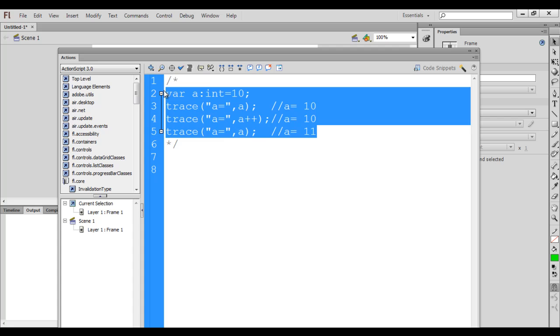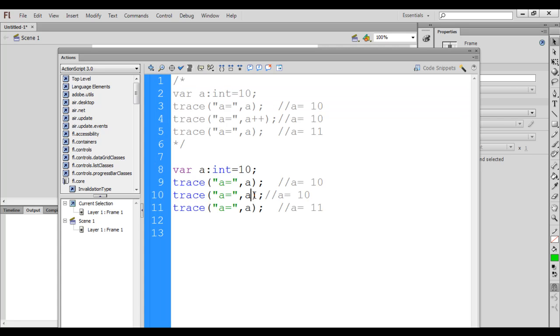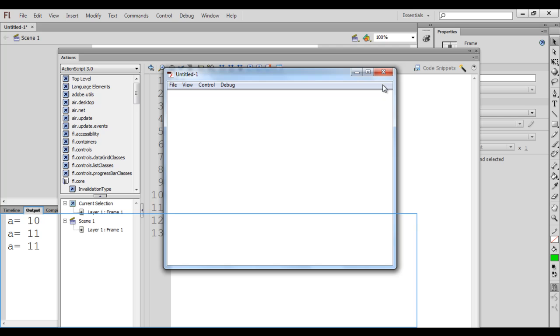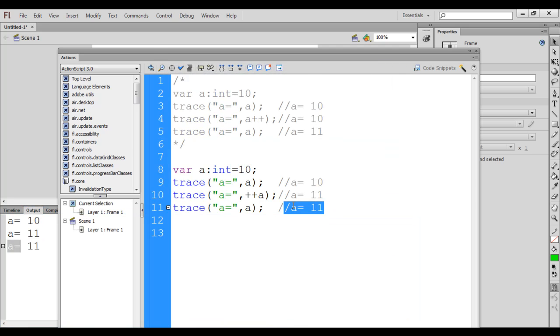Let me select this complete code and paste it down. This time I say ++a. Now what output do we get, friends? Can you guess? a is 10. This trace function displays a equal to 10. This trace function displays a equal to, here we should get 11, and then we should get 11, right? Am I correct? If I hit Control Enter, we get the output a equal to 10, a equal to 11, a equal to 11. That is the correct output.